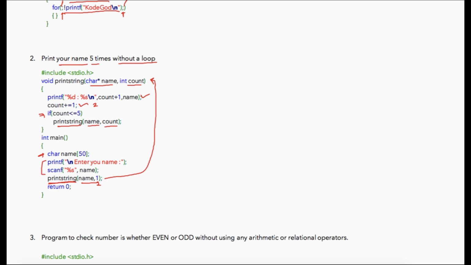So subsequently, the third call will be made, the fourth call will be made, the fifth call will be made. And in the sixth call, this condition will be false and there won't be any further calls. So that is how we can print a given string 5 times without using a loop.